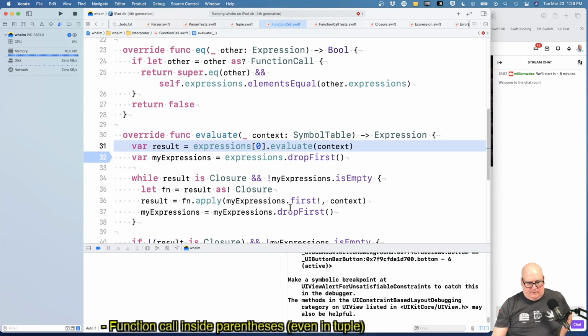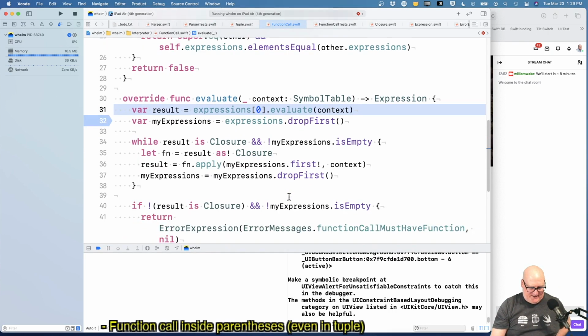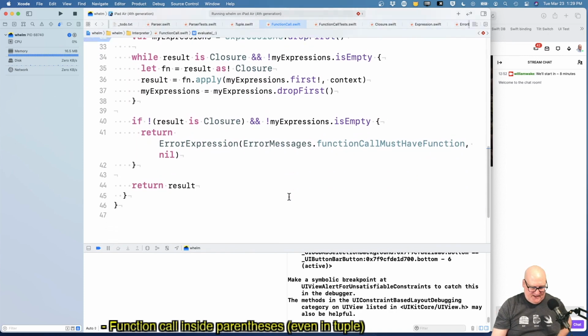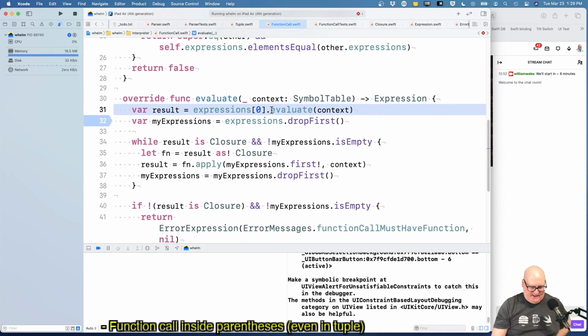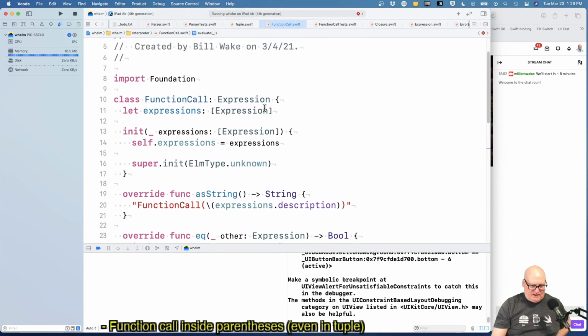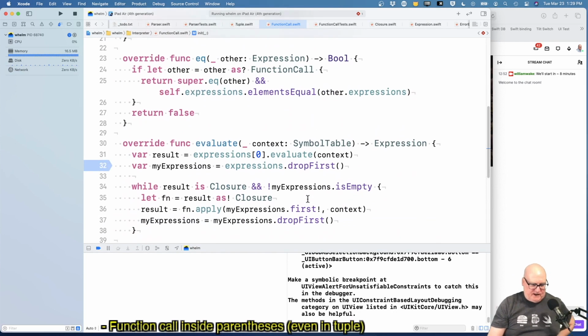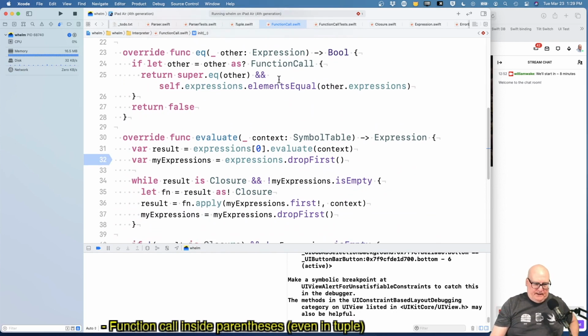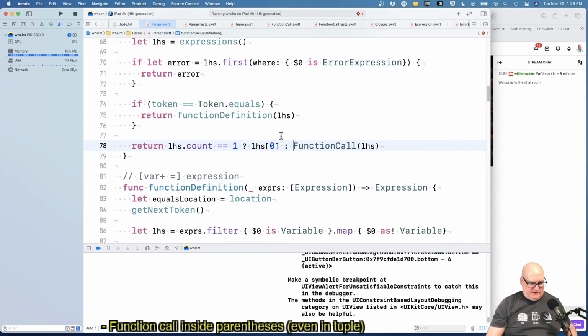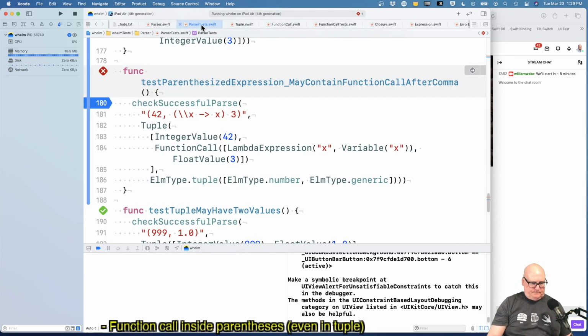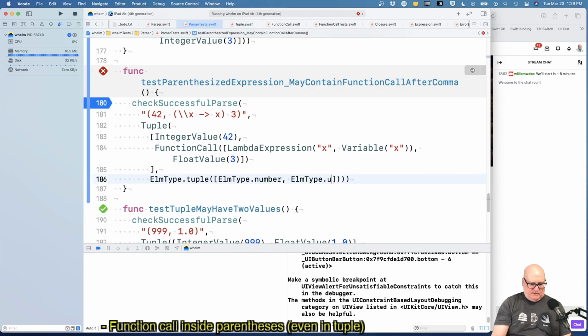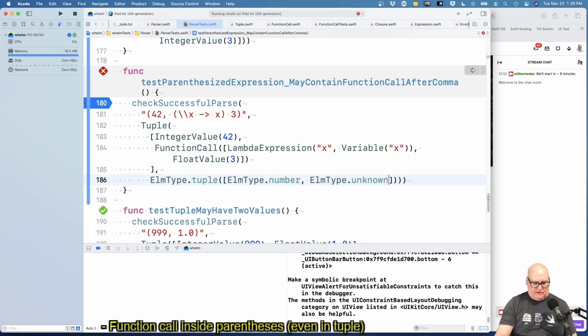Wow, it's hard to know. I mean, it's supposed to be a statically typed language, right? So it must be knowable somehow. But I think, well, let's say where we are now is we're treating function calls as unknown until they're evaluated. And let's reflect that in our parser, I guess. Type unknown. Okay.